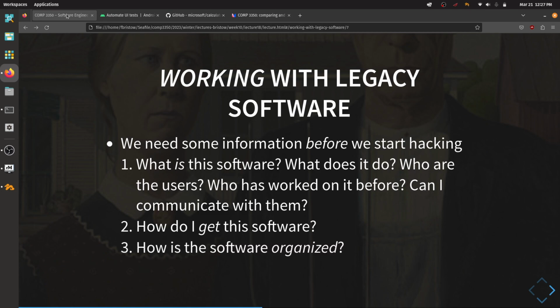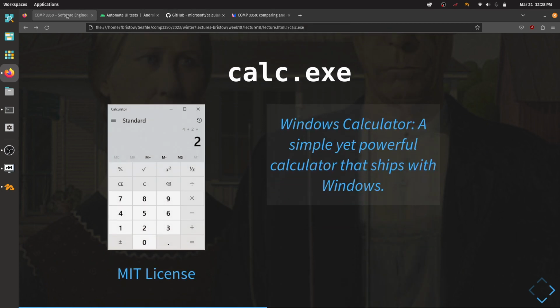How is the software organized? Specifically here, what I'm thinking about is what kind of an architecture does this software use, if it uses an architecture at all? Here's a piece of software. This has been around for a really, really long time. I don't know what version of Windows this was introduced with, but the Microsoft Calculator has been part of Windows for a very long time.